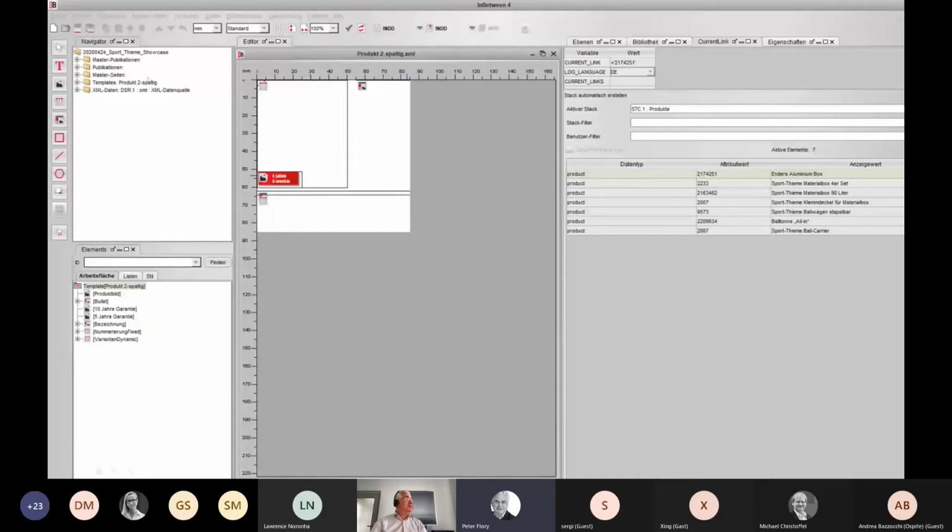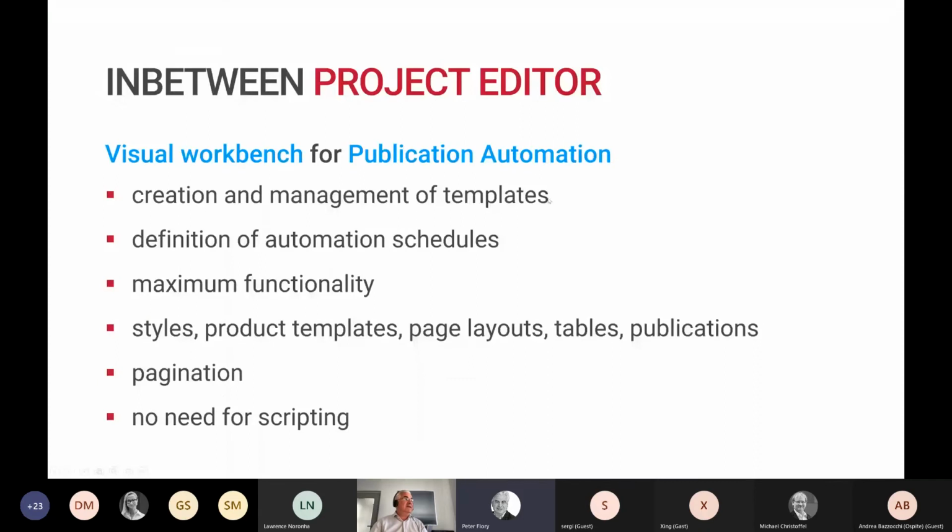This is where you produce your master pages. This is where you manage your publications, and you can produce preview versions of your publications to have a quick look what the page will look like, and you can obviously generate the final version of your publications, for instance, in print quality PDF, or in InDesign, or in any other of the other formats we support. So the project editor essentially is a visual workbench for publication automation.